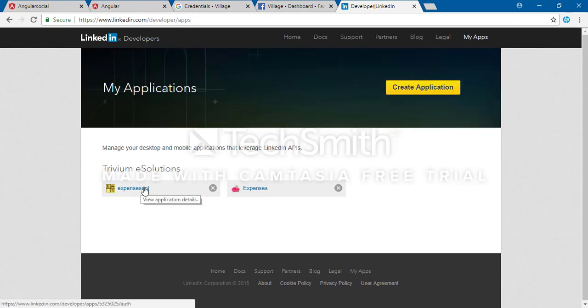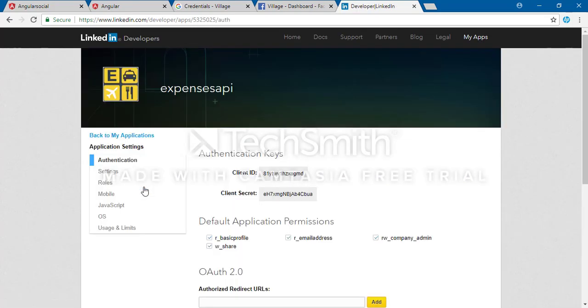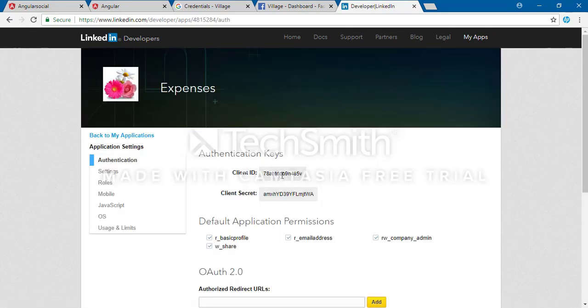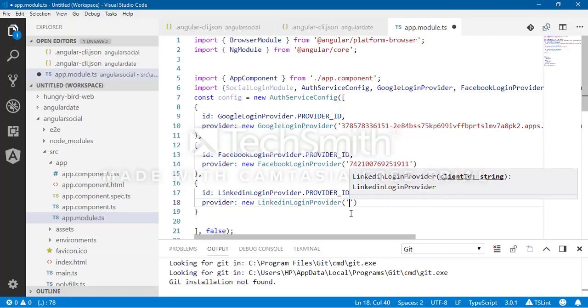Here also I am going to... this is my client ID. I take this client ID and I'll place it here.